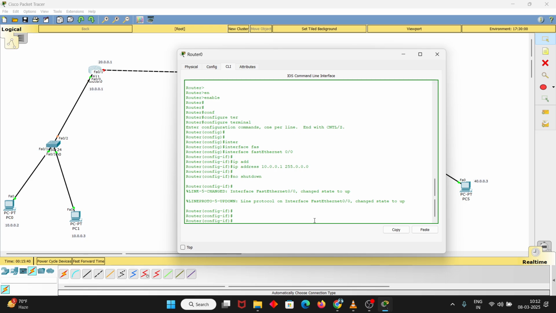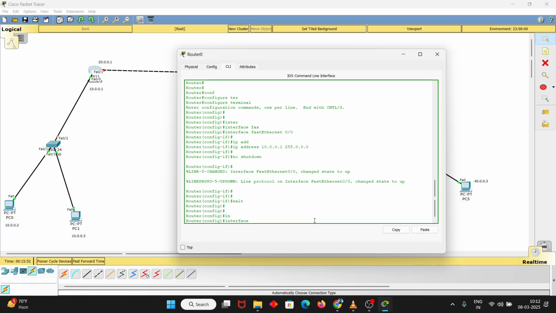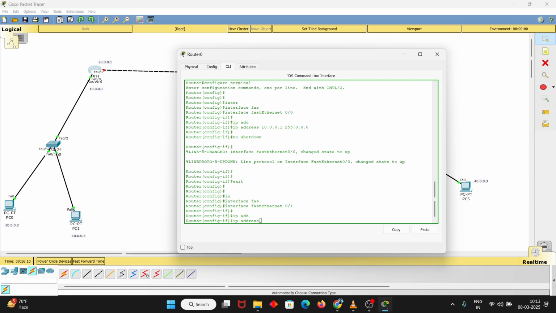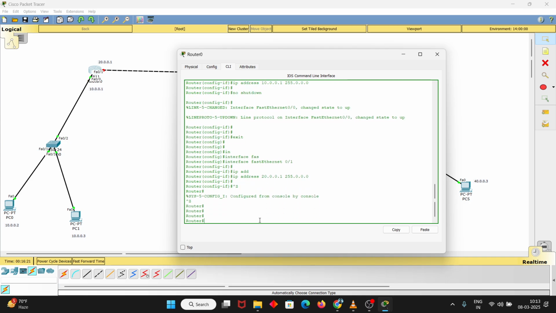Hit enter. Now just go one step back, so write exit. Now here I need to select the second interface, because it has two interfaces, 0/0 and 0/1. So 0/0 we have assigned IP. Now we are going to assign IP for 0/1. Fast Ethernet 0/1. IP address, repeat the same process, write the IP 20.0.0.1, subnet mask here. Now done.